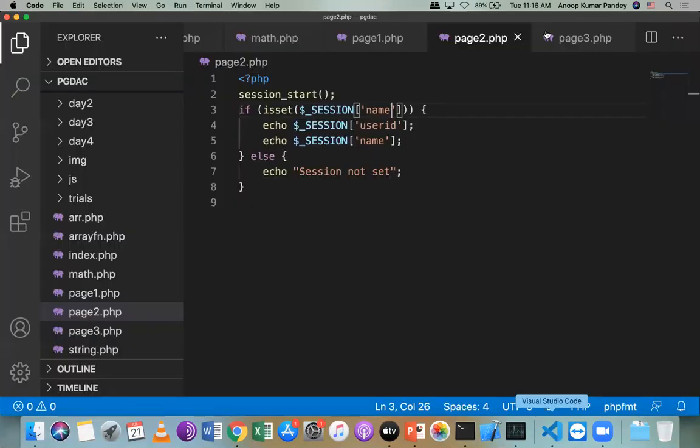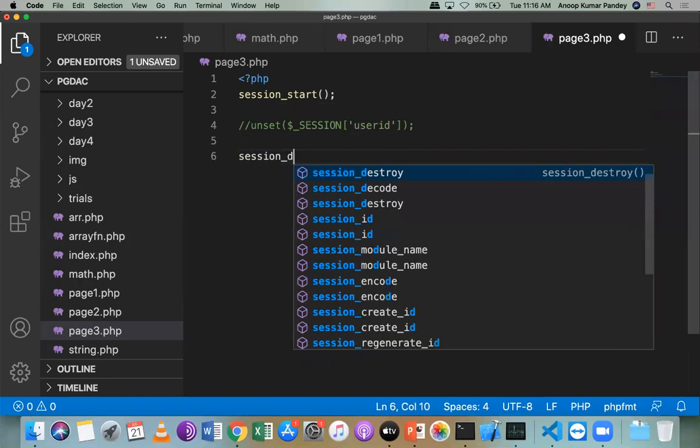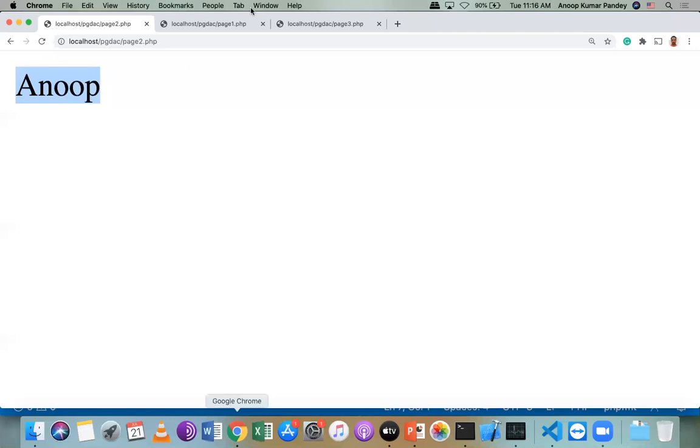Okay, so this is how I can unset one variable. Now if I want to destroy the entire session, I can use session_destroy. In this case, if I go to page 3 and then come back to page 2, even name is destroyed, so it will say session is not set.